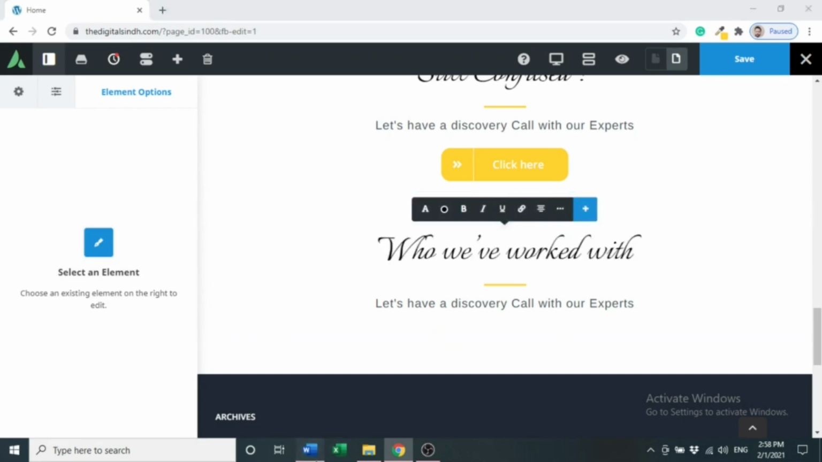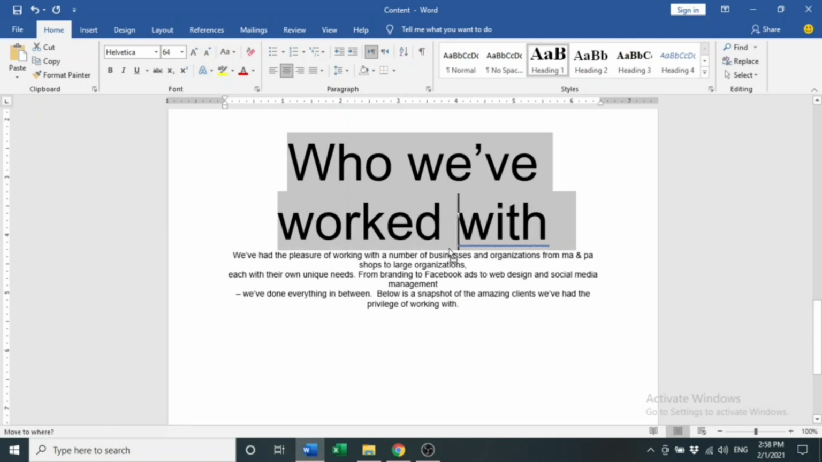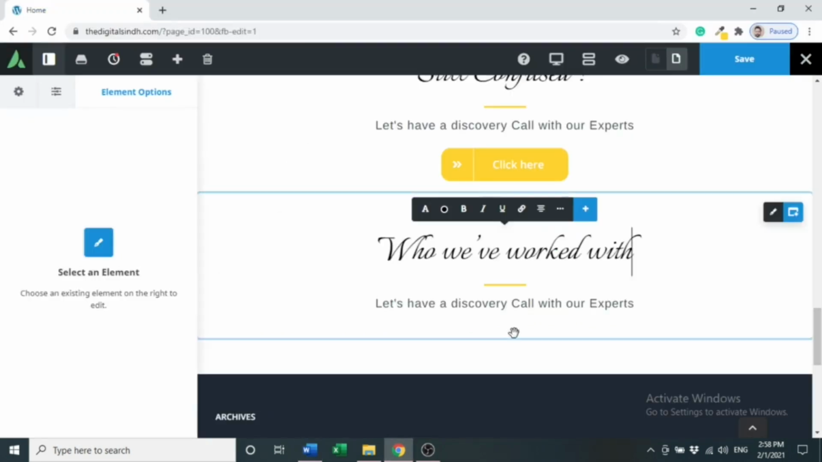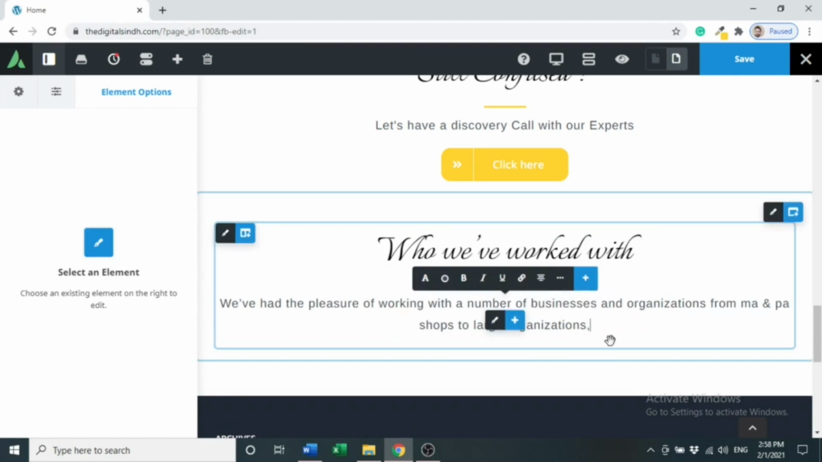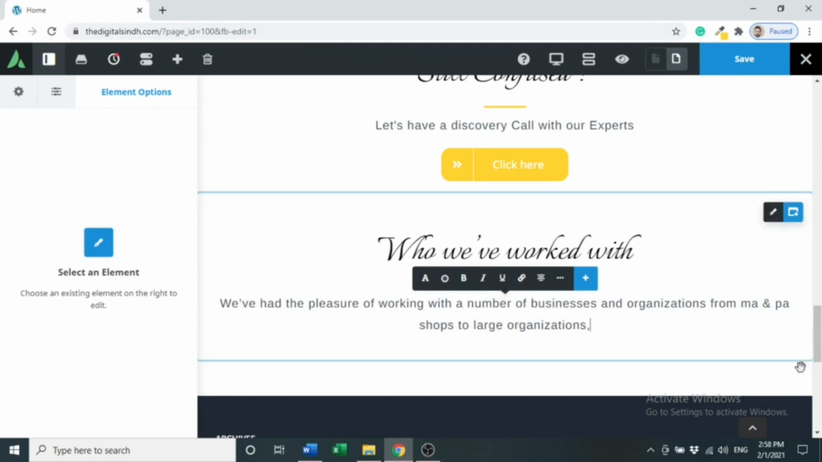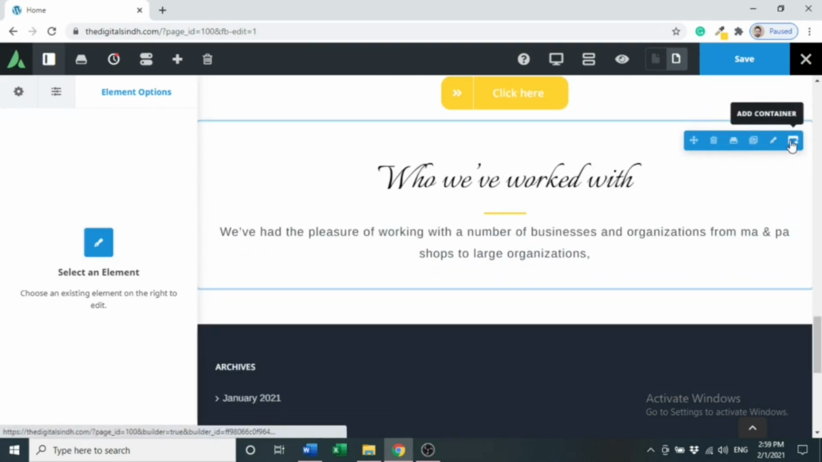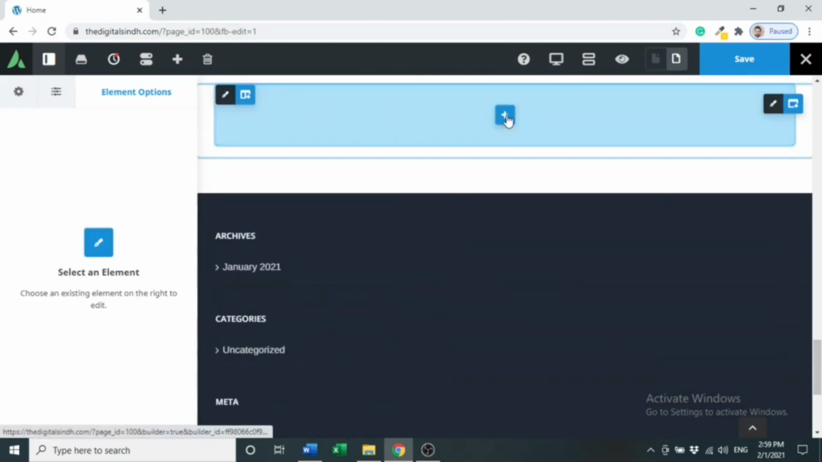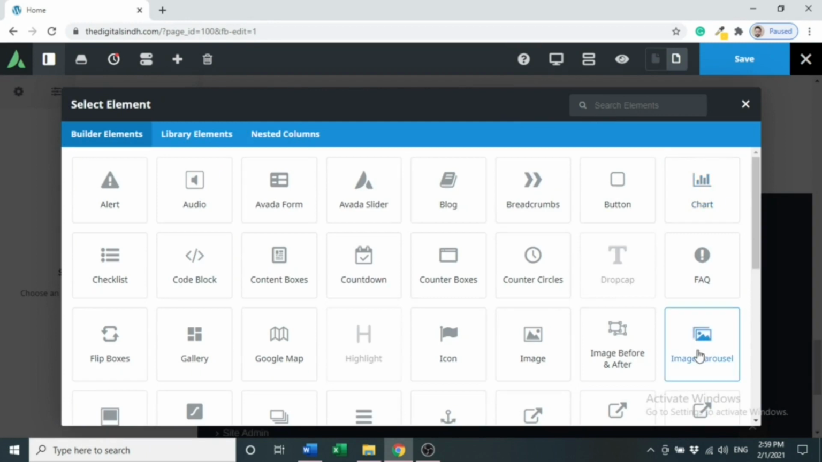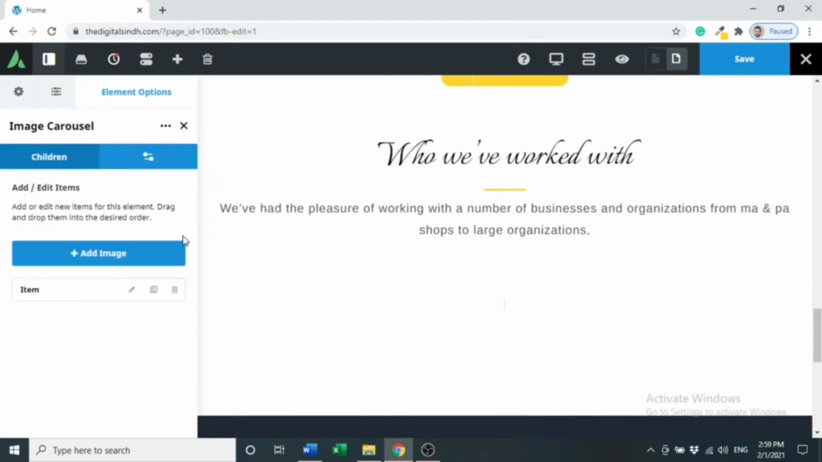Okay, that's great. Add another container we have. Okay, it saved a lot of time by cloning this. So after this, let's add another container and we'll add an image carousel here. On the left-hand side, you can add images and items of your design. As you can see, add image under this item setting, click the pencil icon to edit this.